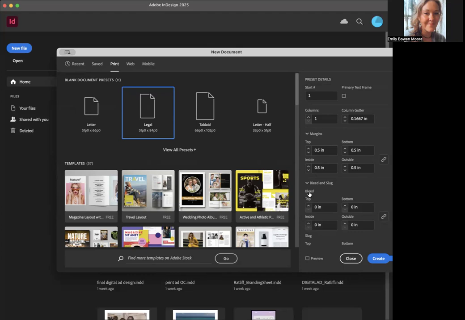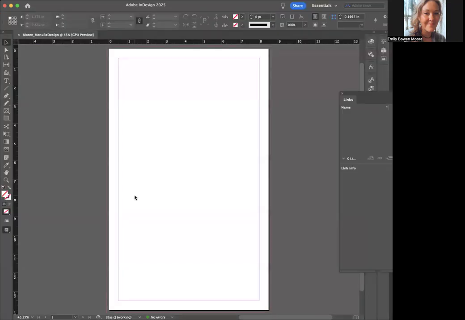But if you want to bleed anything off the edge of the page, like a graphic line or color, background color, or something like that, we need a bleed margin set in place for the printing process. So 1/8 of an inch is industry standard. So we will do 0.125 inches here. You can select the little link button to apply it to all sides. And then everything else is good. So we just select create, and this is what our page looks like.